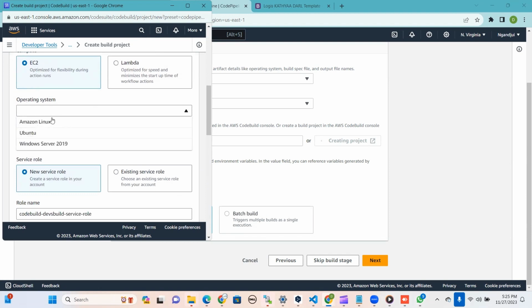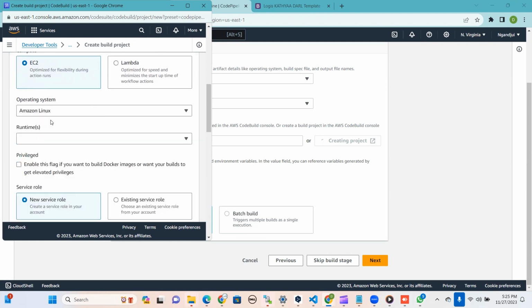We need to choose the operating system. The operating system here is just the server where the build software is going to be installed in order to run. Like you see with Jenkins, you usually install Jenkins on a server. So basically here, they ask me to provide which operating system CodeBuild is going to install the software on in order to run my build, my code. So I select Linux, Amazon Linux. We have Ubuntu, we have Windows as well.